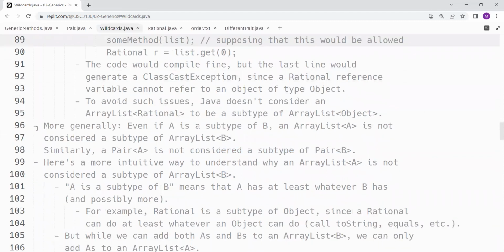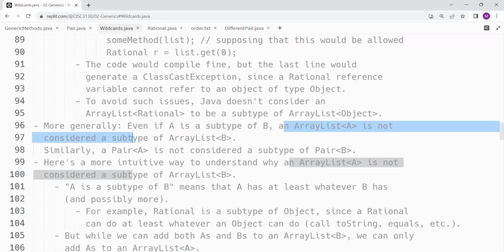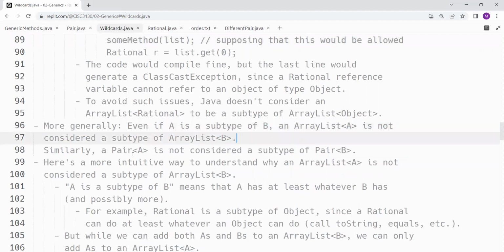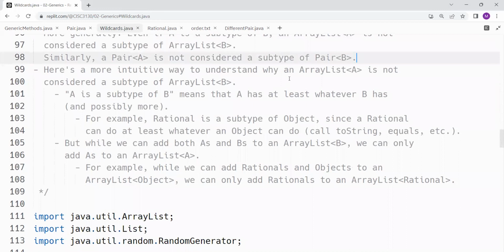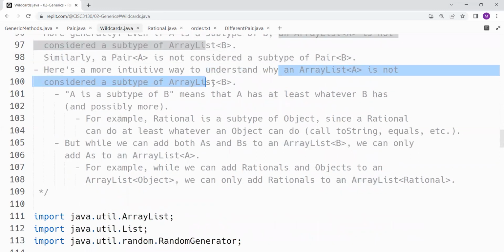Okay, now more generally, even if A is a subtype of B, an array list of A is not considered a subtype of array list of B. Another example: let's say you have a pair of A. Let's say A is a subtype of B, but nevertheless, a pair of A is not considered a subtype of pair of B.